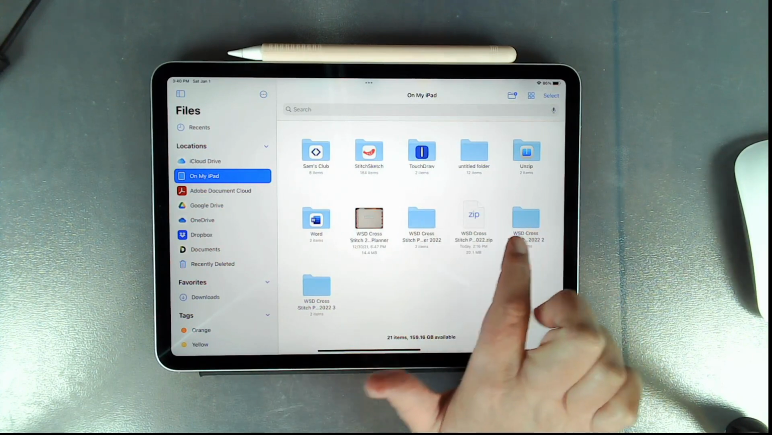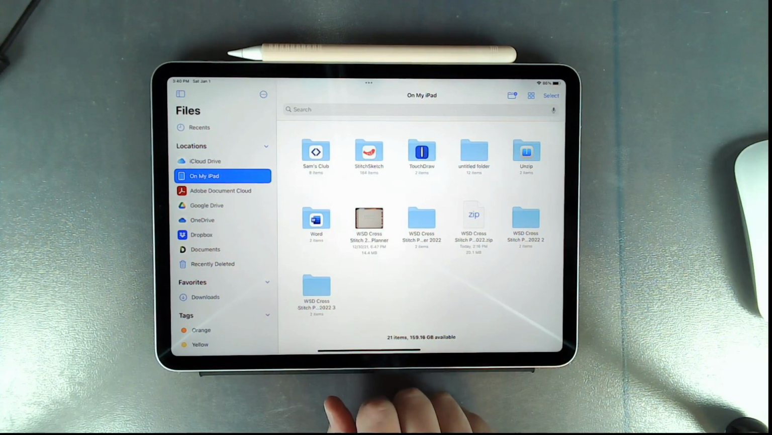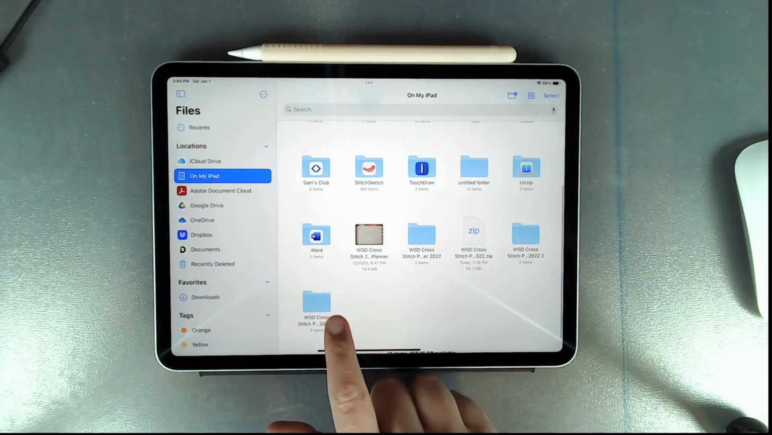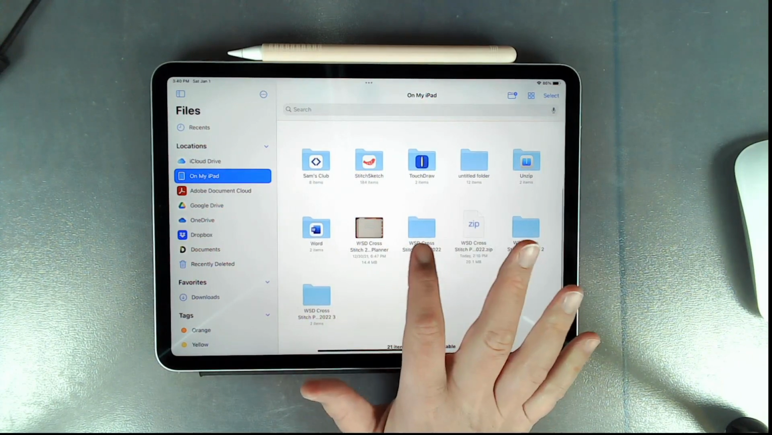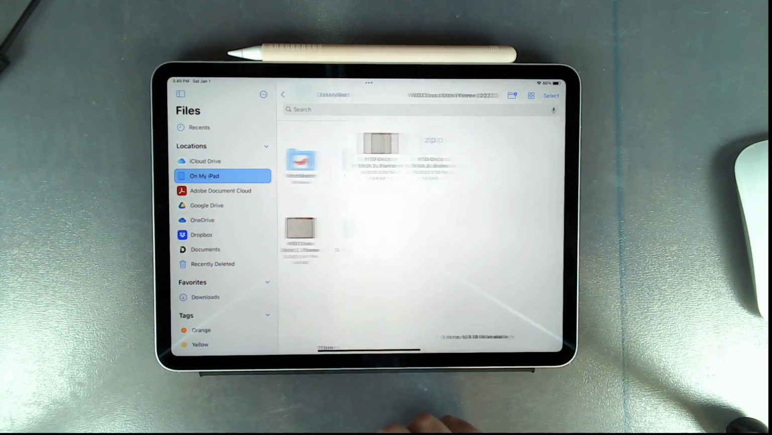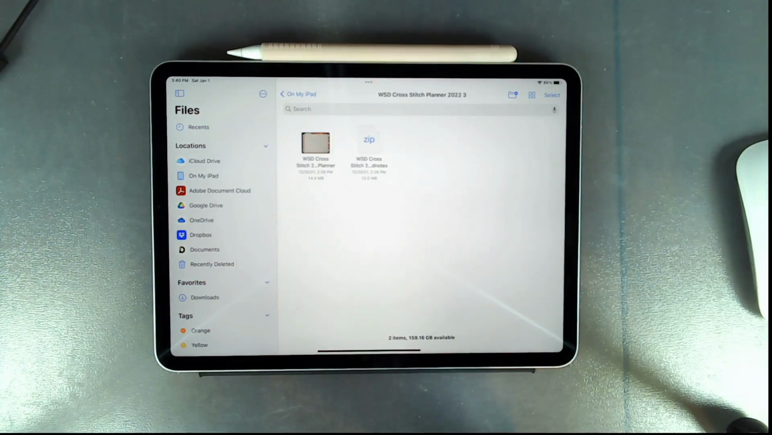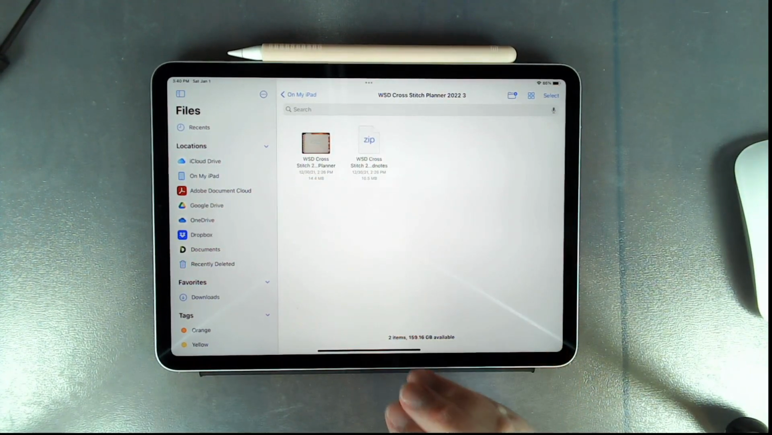I've already done this a few times, so you can see I've got more than one of them here. But it's going to just automatically pop them right out into one of these folders. And when you click on the folder, inside there's going to be two files. This is the planner zip file.